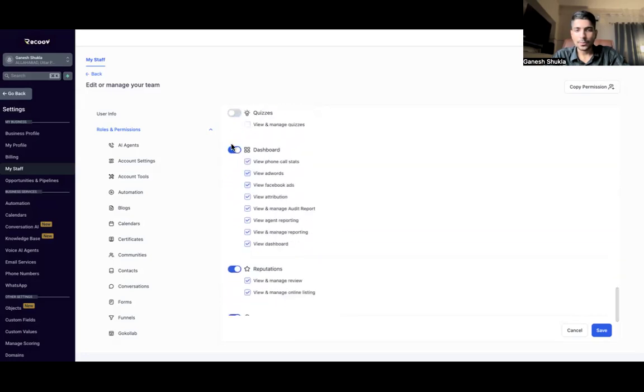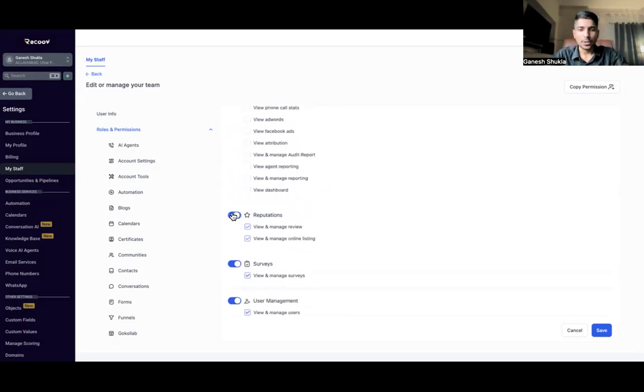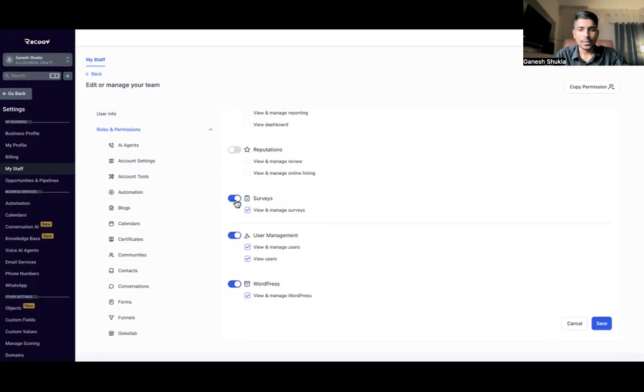Quizzes not required. Dashboard, I don't think he should see the entire data of my business, कि कितने appointments है, कितने sales है, कितना business हो रहा है. वो एक private data, and I would not like to expose that to support team. Let's turn this off. Reputation, turn this off. Survey, turn this off. क्या वो यूजर मैनेजमेंट कर सकता है? I don't think so, and it is not good for me. WordPress, turn off.